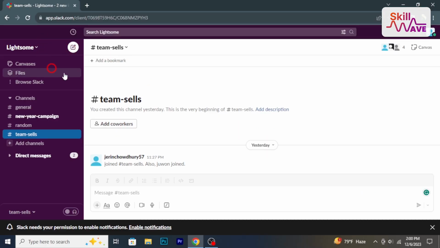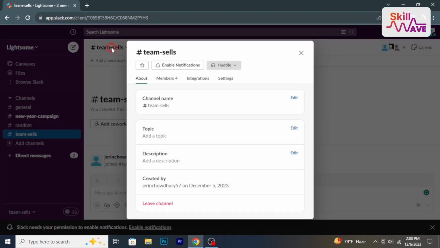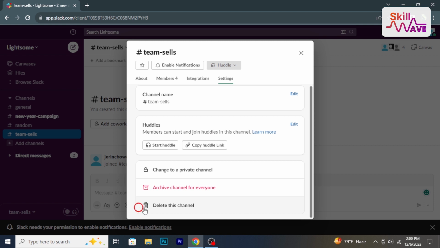Start by opening Slack and navigating to the workspace containing the channel you wish to delete. Once in the workspace, locate the channel you want to delete. Click on the channel name, then a drop-down menu will appear. Select Settings, and from here, click on Delete this channel.